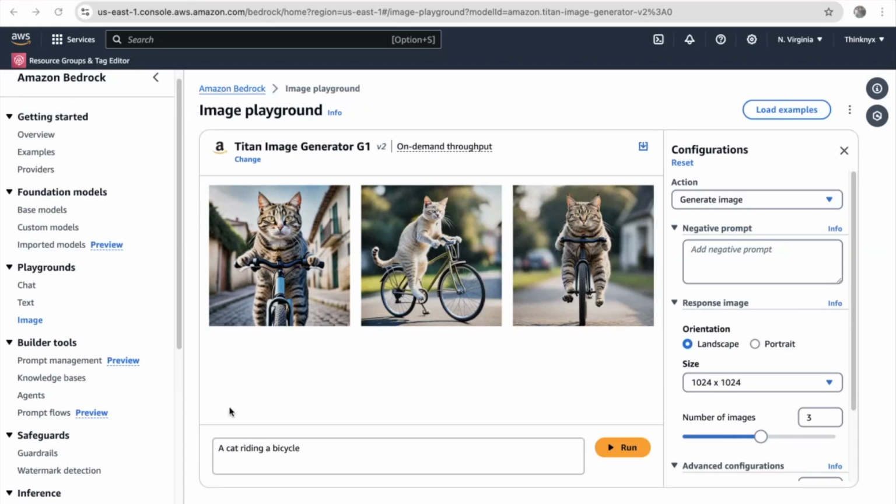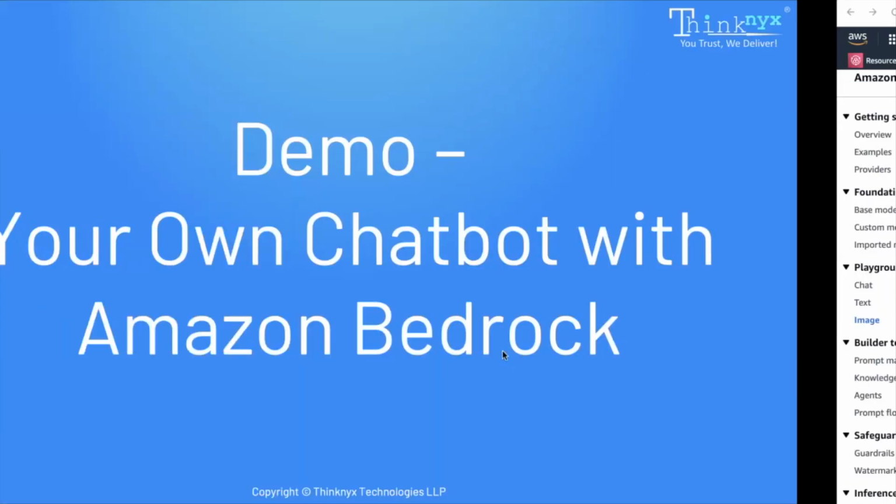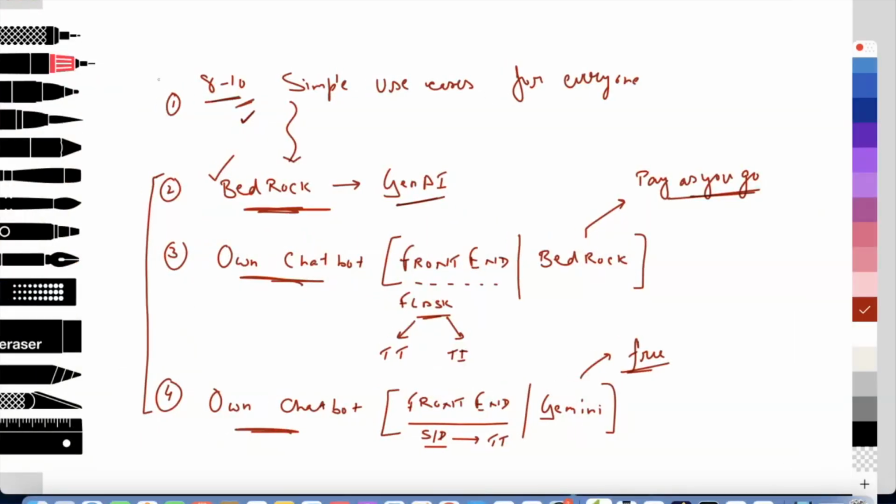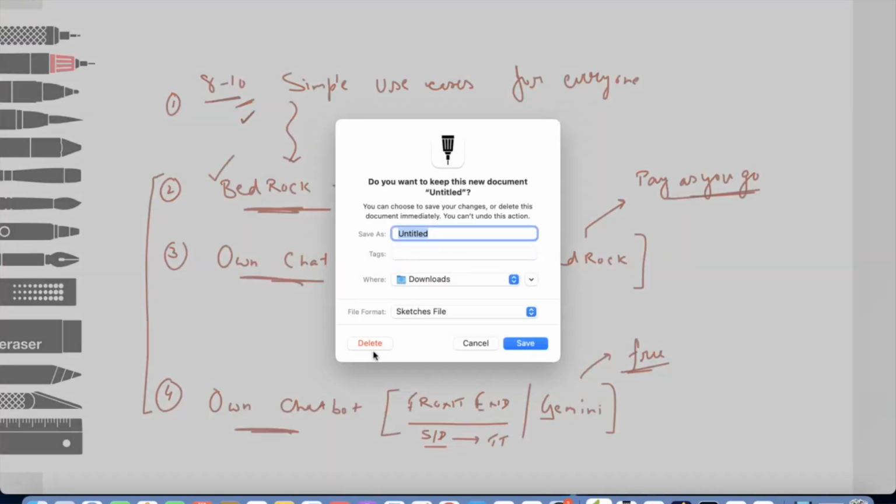Now, next thing, this is all okay. Now we are actually going to leverage this thing only. We are going to leverage Amazon Bedrock, and we are going to create our own chatbot. So what we are going to do, we are going to use a couple of things for it. So let me come back here and let me try to explain what we are going to do.